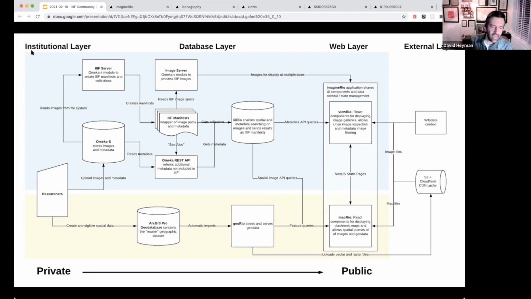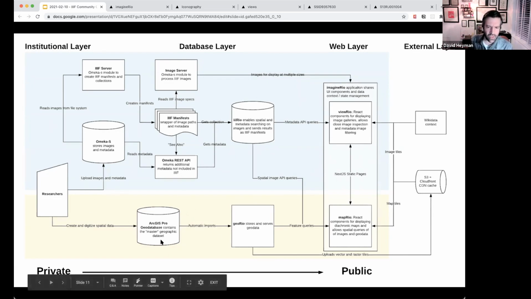So we have this institutional layer where the researchers feed in their images to Omeka S, and then it goes through all of these processes. But at the end of that, we have a nice, fast, tailored database that's just suited for our front end. And our geographic data goes through a similar process. There's the institutional database, and then there's our GeoRio processor, which caches and stores the images. But that's for another talk.